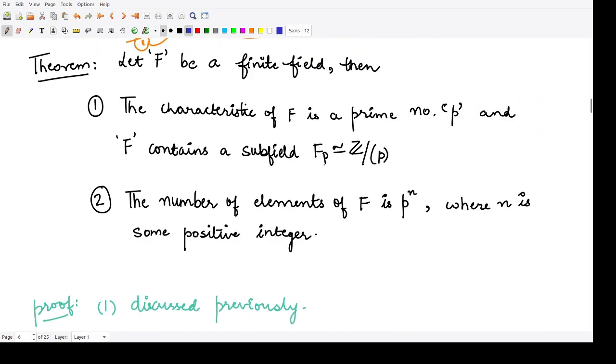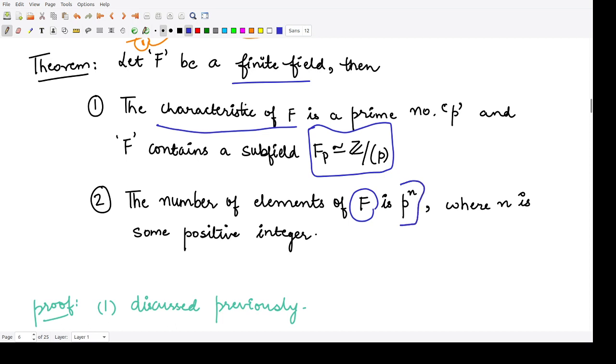Okay, so there's an important result stated: if F is a given finite field and the characteristic of F is a prime number p, then F would contain a subfield which would be isomorphic to Zp. This we have just proved previously, right? Moreover, the number of elements present in this field F would be p to the power n, where n is some positive integer. And what was this p? P was the characteristic of the given field.